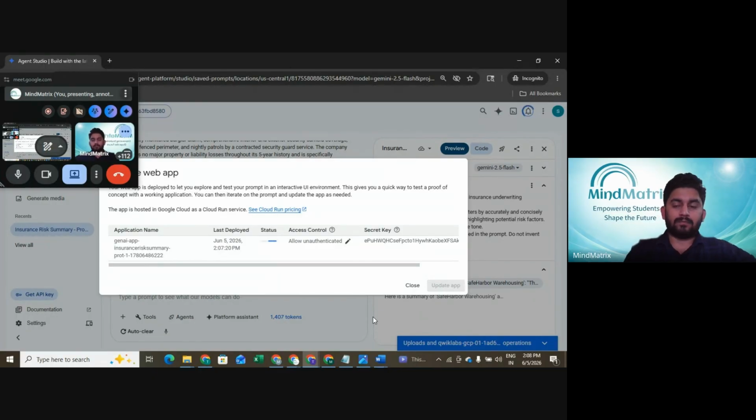Let it take its time to deploy. Once it's deployed, as you all know, it will create a live URL where you can go and test the app. And one more feature: you just don't click on anything.